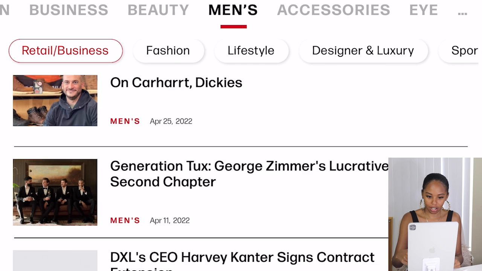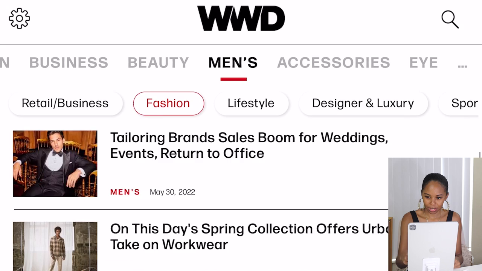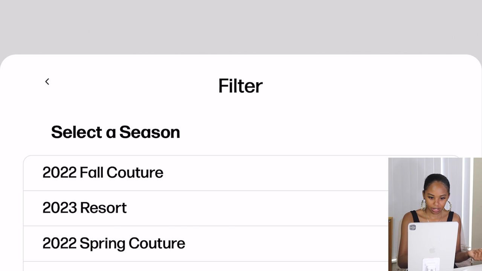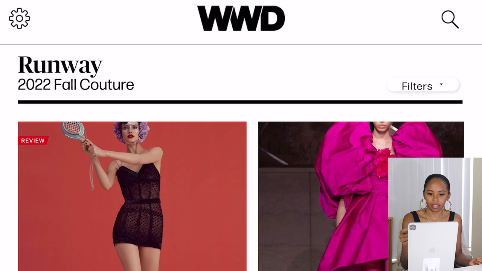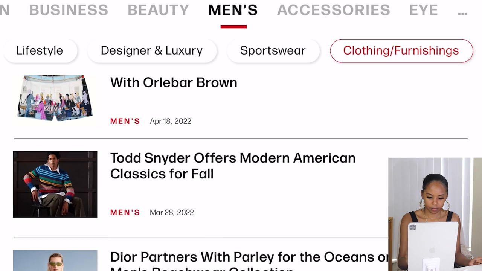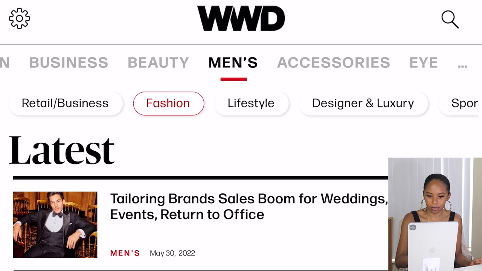Is there any other articles I want to look at before I go into the runways? I don't think so. Okay, so let's go into runway now. Where is my men's? Why are they not showing the men's collections on here yet? They only have 2021. That's weird. They were definitely on here because I've looked at some of them. They must have taken them down.